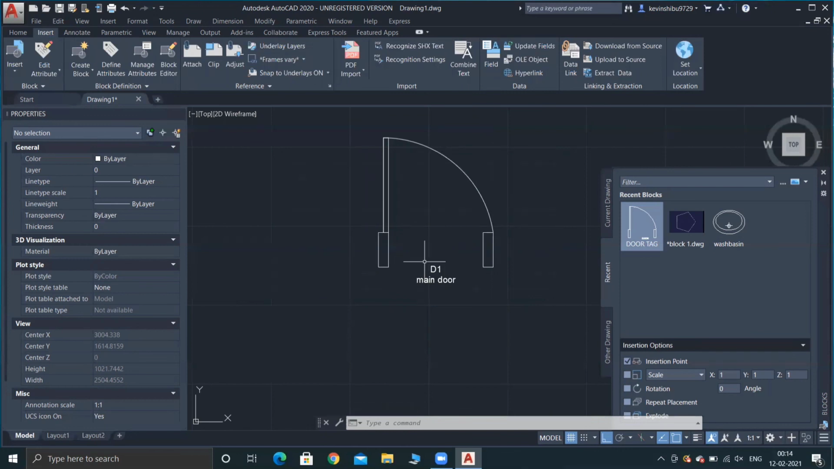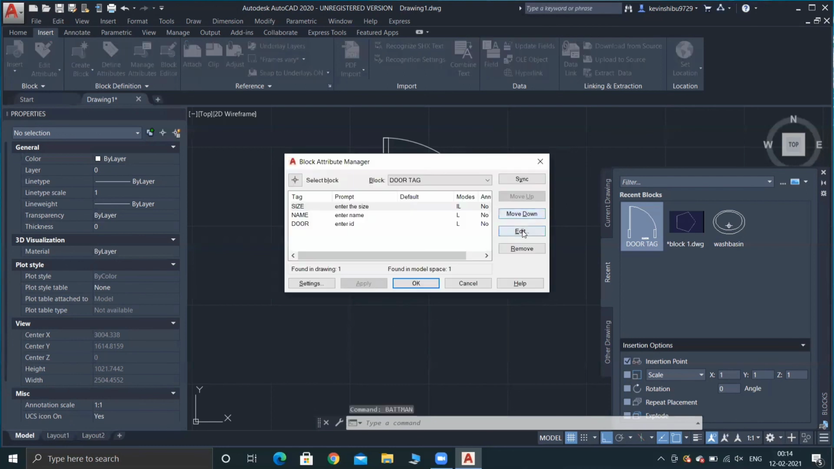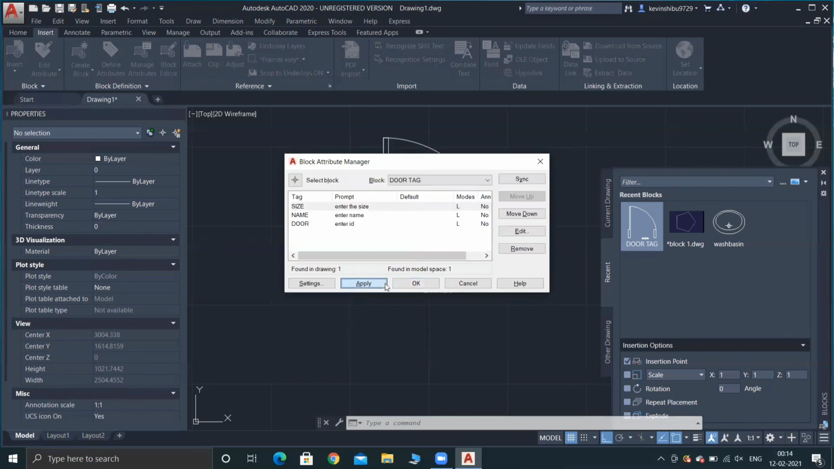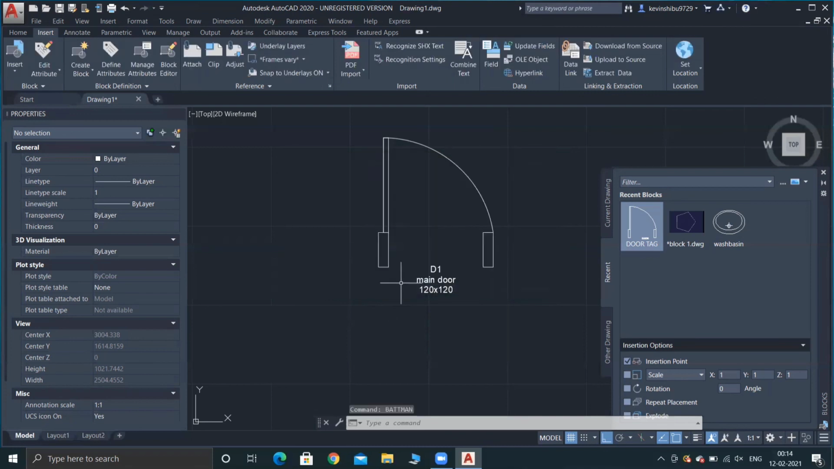To make it visible again, go to BATTMAN and in Edit, unselect this and press OK and Apply. We can see our size tag becomes visible again. By the way, you can create custom attributes with blocks. That's all for this section.